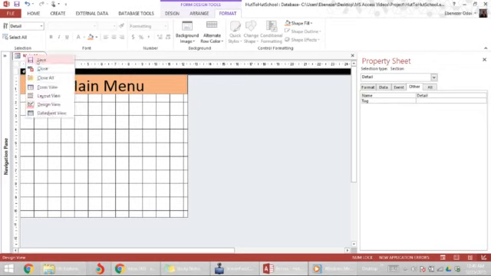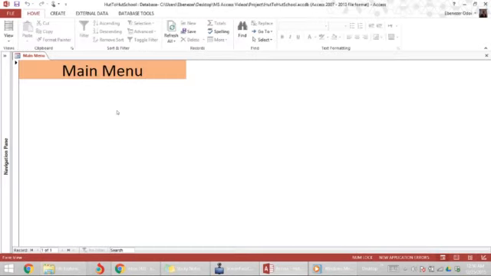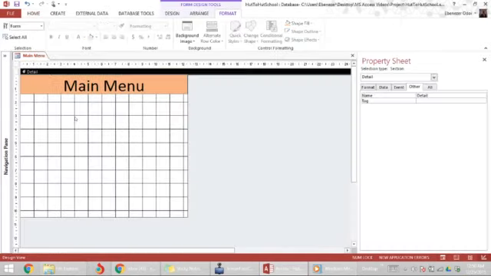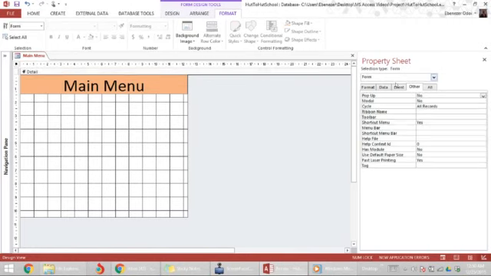And the main menu is going to be a blank form. So here's the main menu. But the main menu will not contain records. So it does not need a record selector at the bottom. Neither does it need a record selector at the side. So in design view for the main menu, I'm going to click the box in the top left corner, which will select the form in the property sheet.